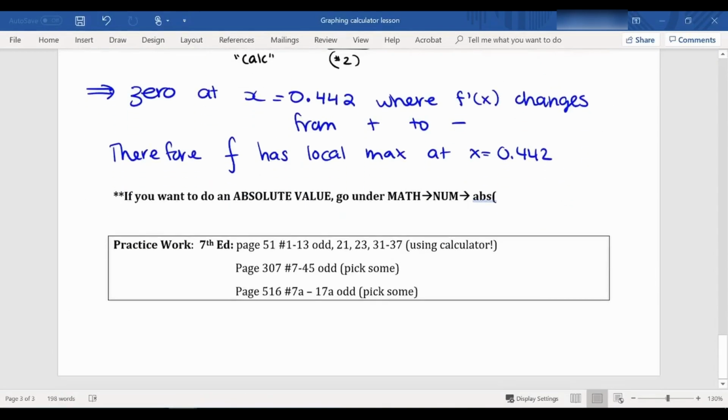Okay, so there are some practice questions on the bottom. Pick some questions and just try them using your calculator. All right.